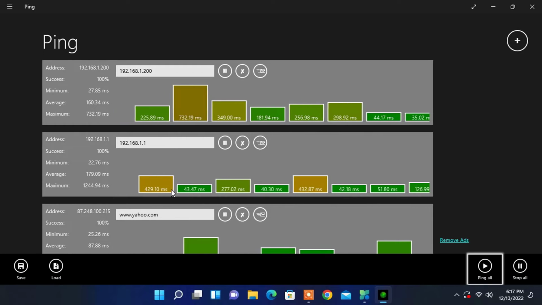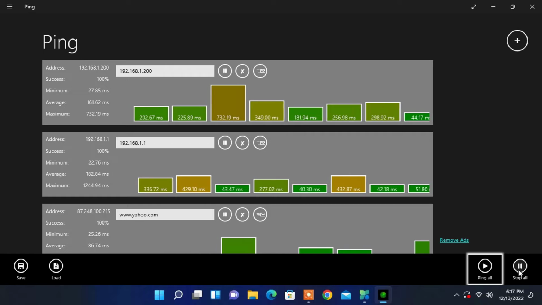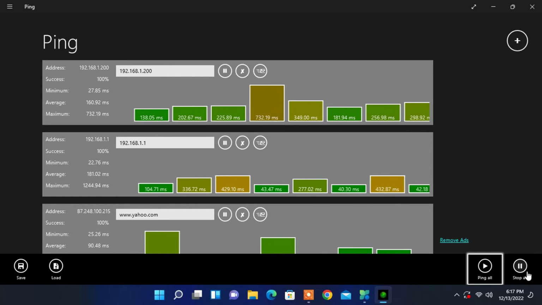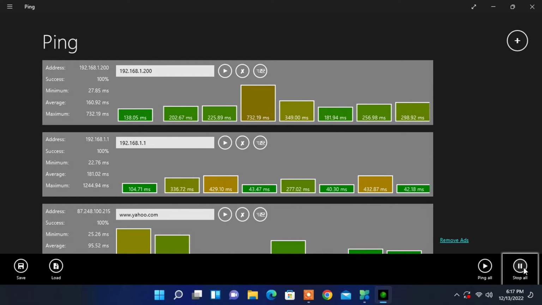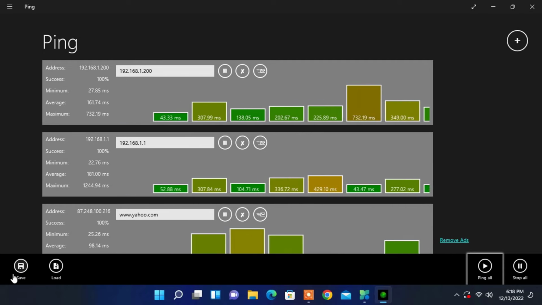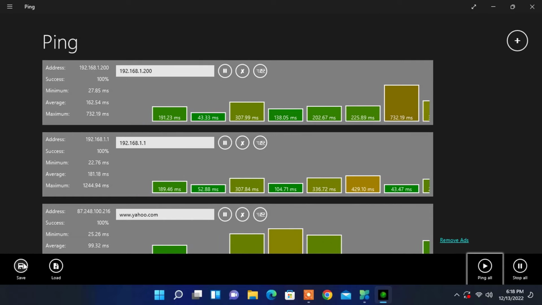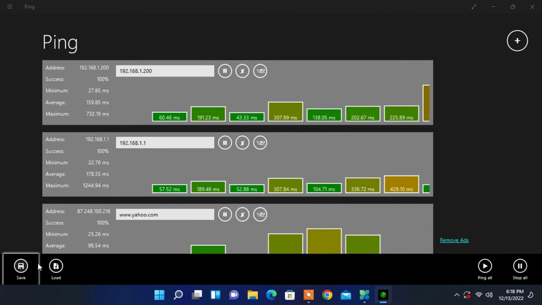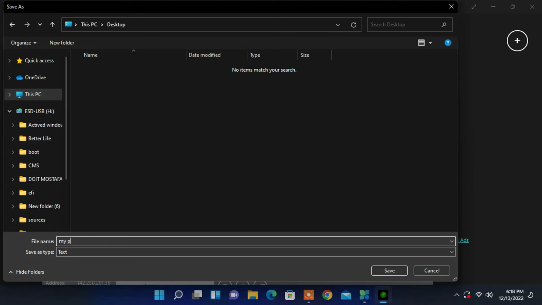Also, the application has some features. For example, if you want to stop ping on all websites and addresses, or run all, you can. And you can save all the sites and IPs that you pinged in a text file. And you can also load any text file that contains sites or IPs. This application will benefit you a lot.